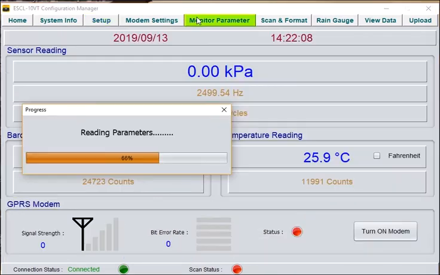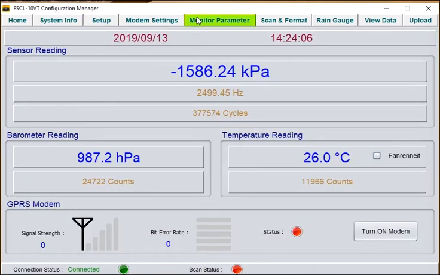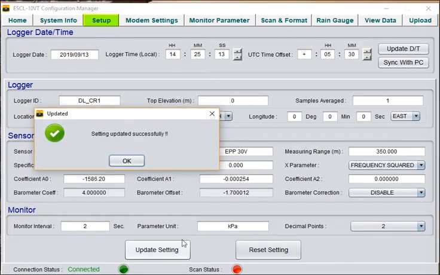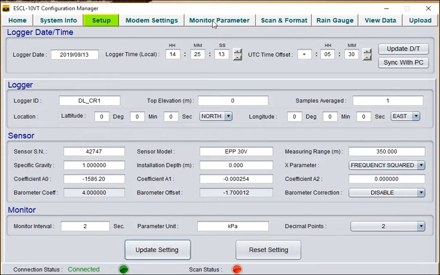Go to monitor parameter. Now the sensor reading is minus 1586.25 kPa. This is the reading of the piezometer in air, that you need to note down. Go back to setup. In coefficient A0, you need to enter this value. This is A0, A1 you have already put in. Now click on update settings. Go back to monitor parameter to check the reading.